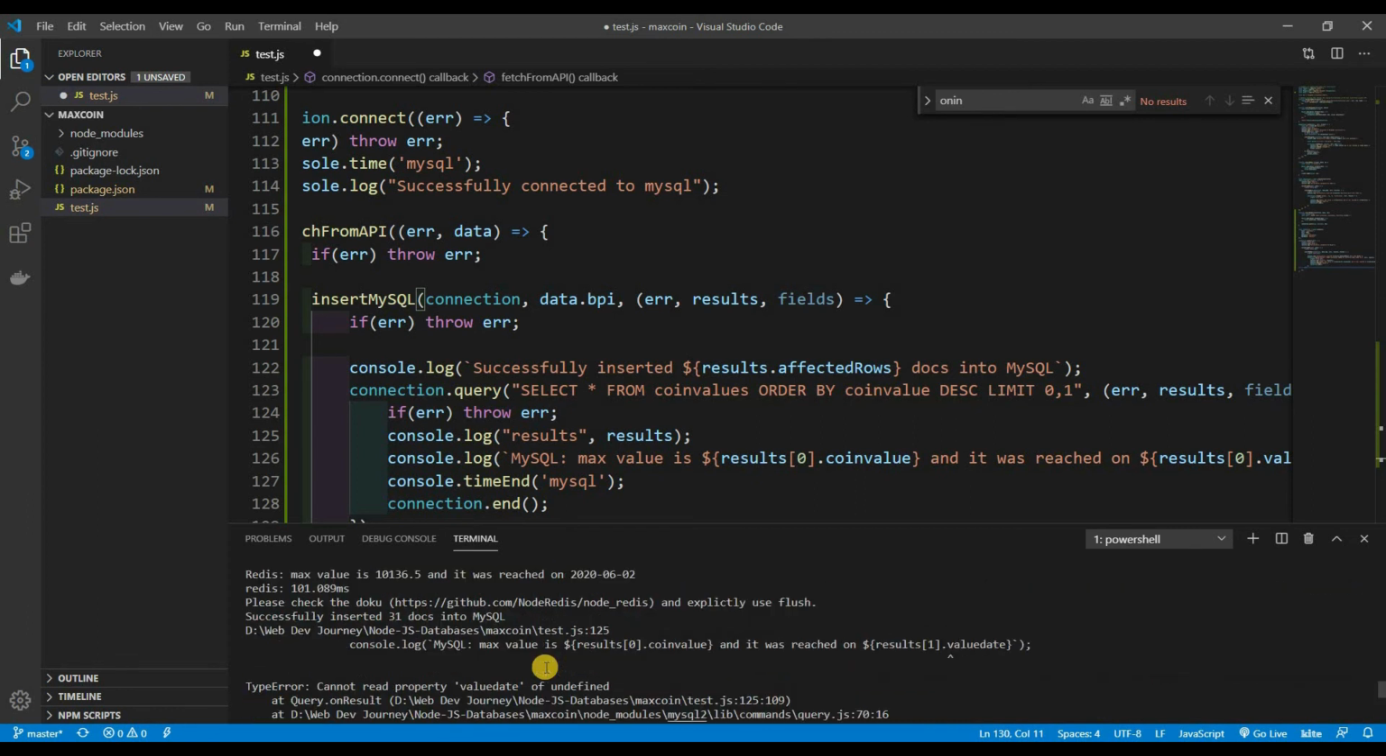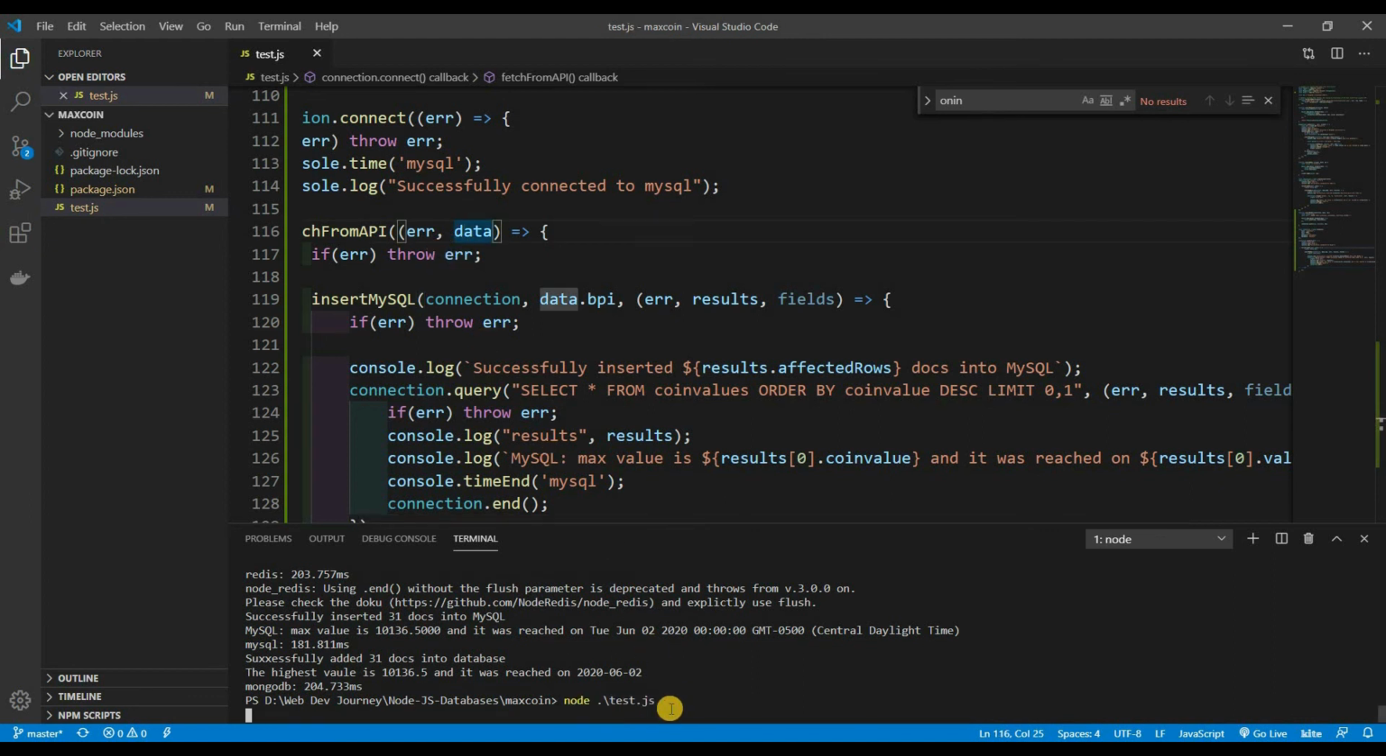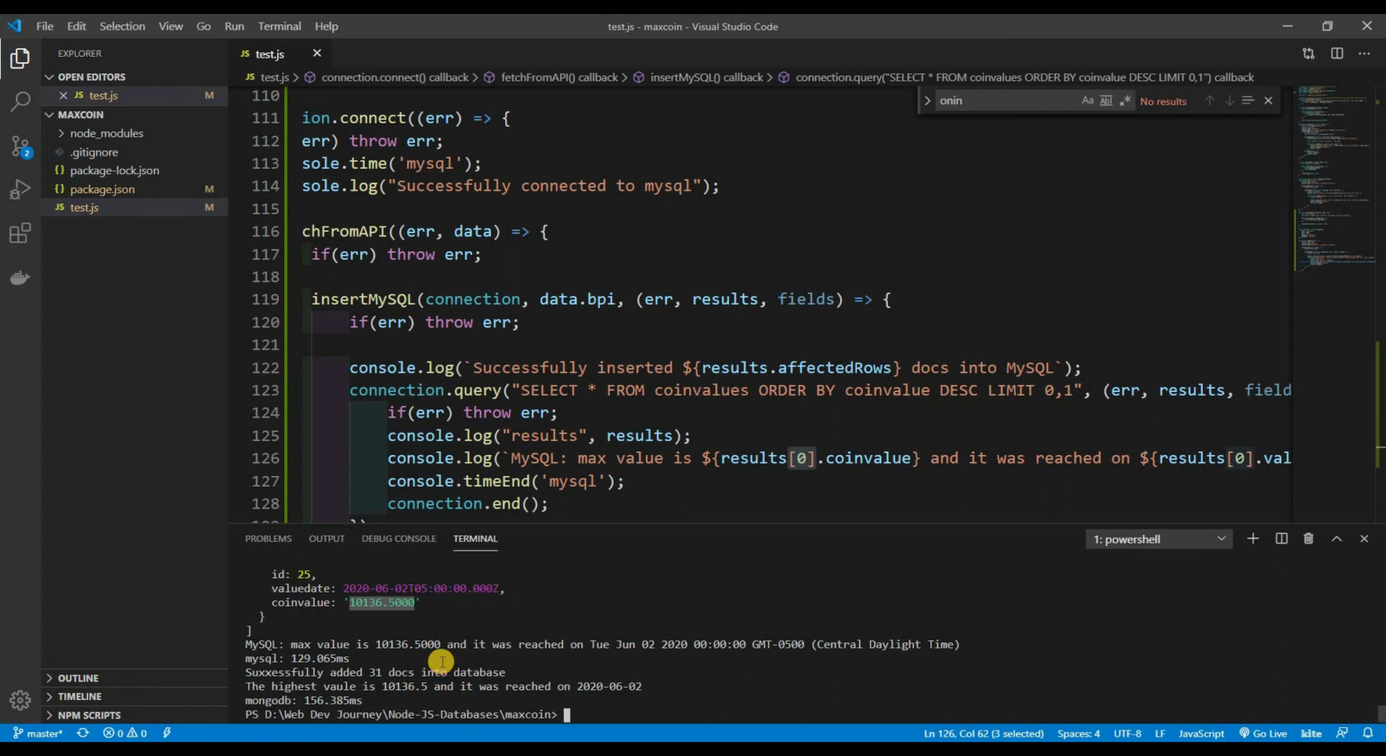Okay, so let's see what we get down here. And I forgot to save it, that's why I'm not seeing it. So save that and then node test. And okay, here's our stuff right here. So our results, as you can see, it comes in an array. That's why we did that first value. Now, obviously this first value is 0, index 0. What we want to get in there is the first value is going to be text row. So coin value, which is right here, and value date. And as you can see, that is exactly what it's spitting out.